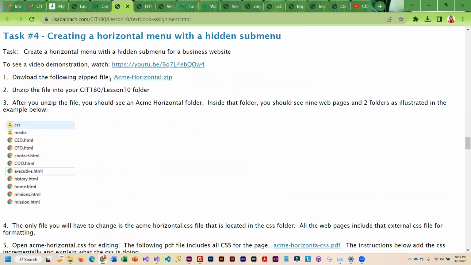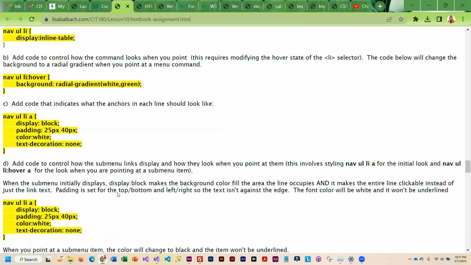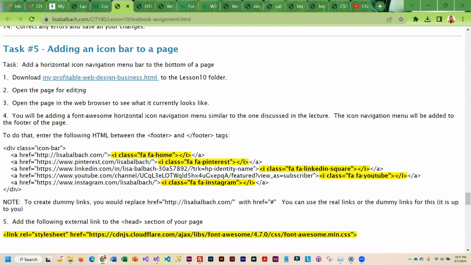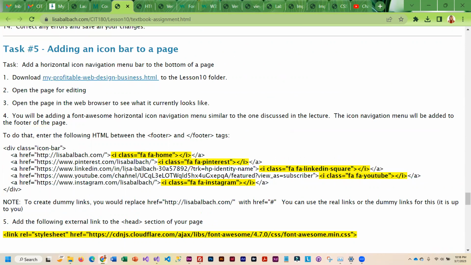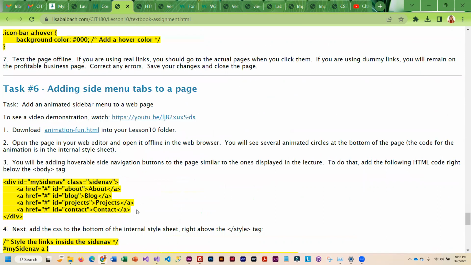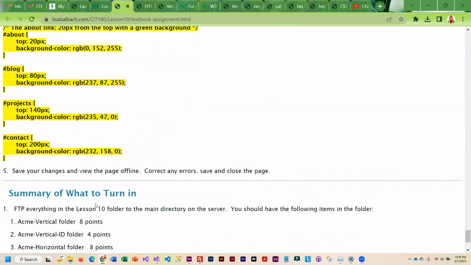And then you're going to download this third zip structure, and this is for a horizontal menu. So you're going to walk through, watch the video. It'll kind of walk you through how to create that menu. You're going to download this page and add an icon bar. And then that cool example that I had with the little sliding buttons, you're going to add those buttons to this page. Okay, so the code that you need is here as well.